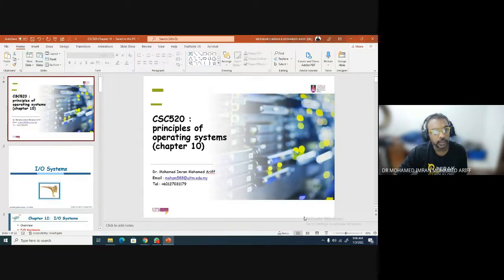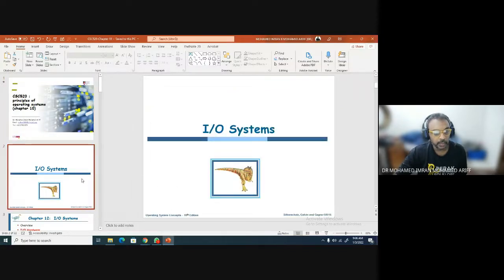So today we are going to try and complete chapter 10, whereby we are going to talk about the input-output system in a computer system.